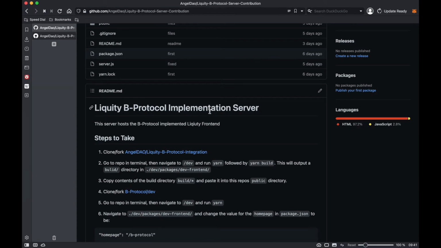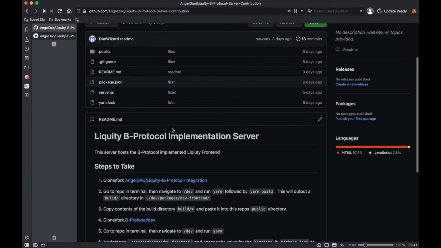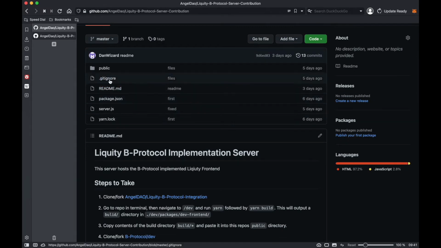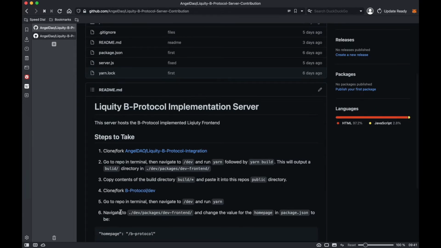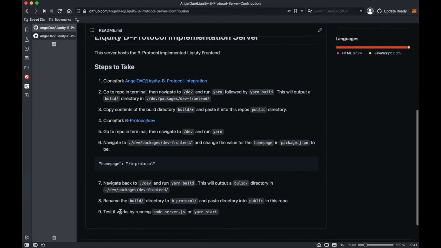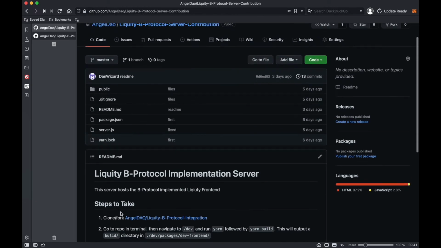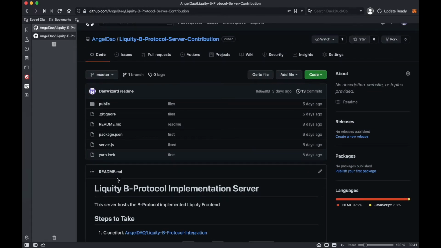This repo is our server that hosts the front ends from both B protocol and AngelDAO in that public directory. And what it's actually storing in that directory is the build files that are outputted from running yarn build in both of those repos. So yeah, that's what this is doing.